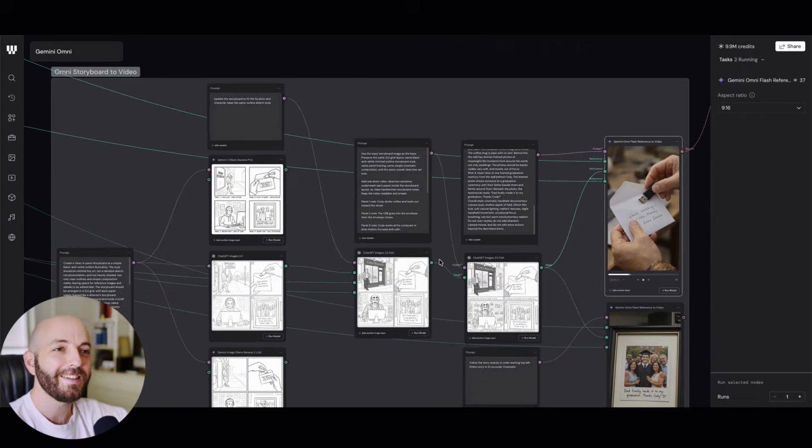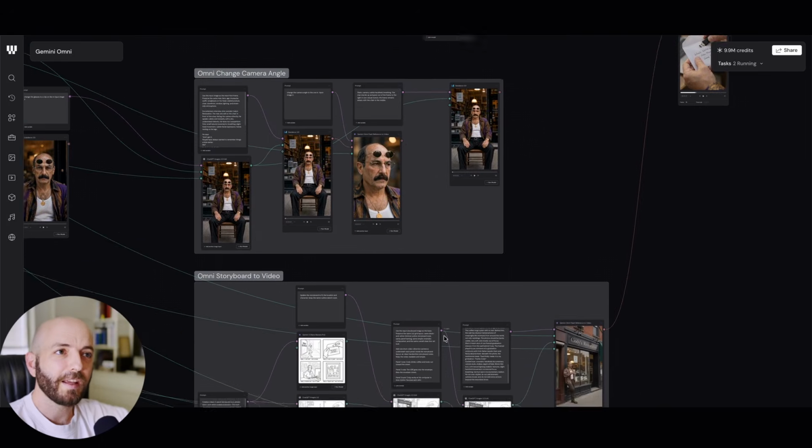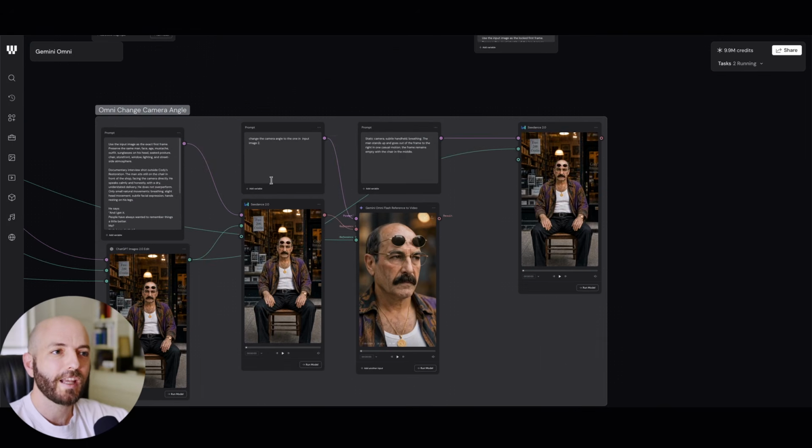Really good job. I have to tell you that this one, the storyboard to video, when you are doing it with the right references, it's super exciting. You can create montages and you can create short sequences up to 10 seconds. And yeah, that's great. Okay, the second thing I did with reference is changing the camera angle.